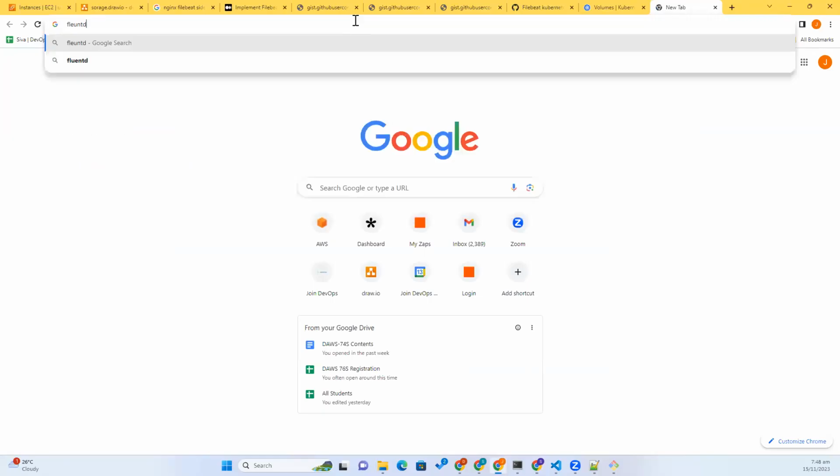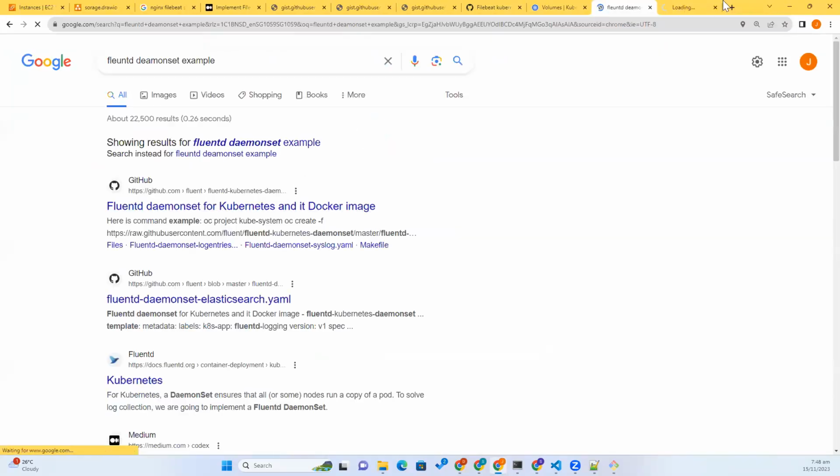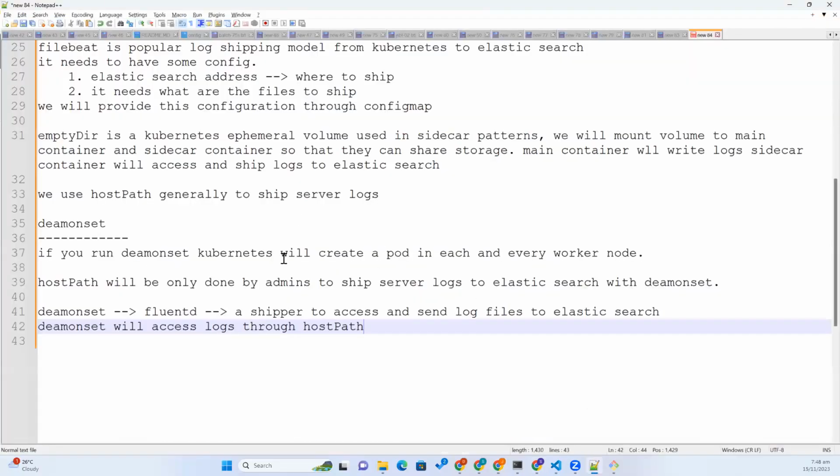Fluentd daemon set example. So here there are multiple interview questions. First interview question is, what is daemon set? If you run a daemon set, Kubernetes will create a pod in each and every worker node. The advantage of daemon set is generally to ship the server logs to the Elasticsearch. So this is the simple answer, and this is the best answer, daemon set.